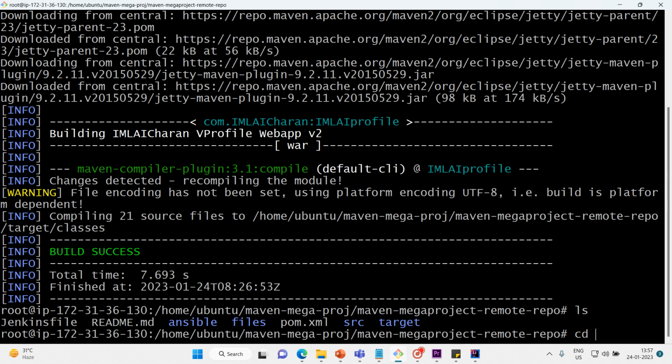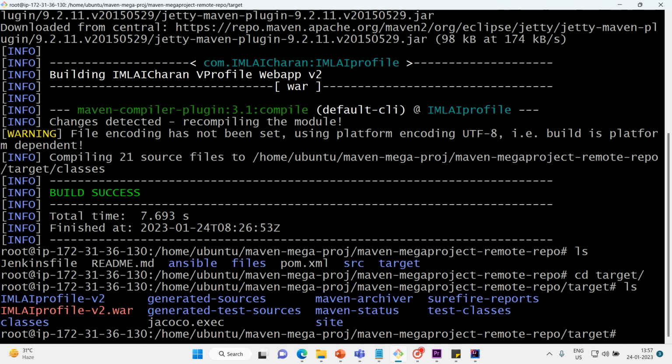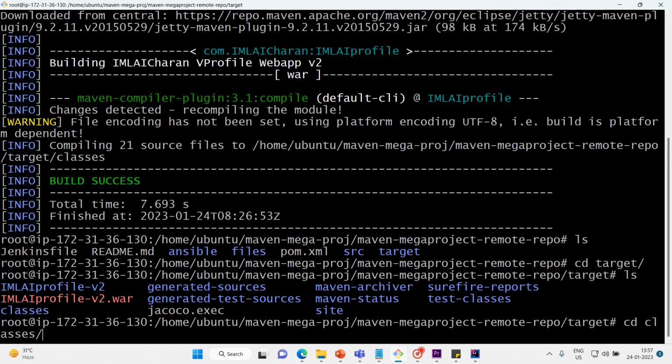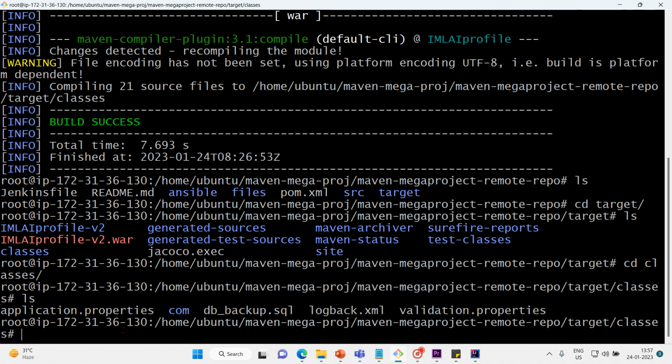ls, cd target and ls. So inside the target you will find the classes directory. Here it is, cd classes, and you can see that database backup.sql has been copied, application.properties, logback.xml, validation. So here inside the com you will have your complete Java source code.